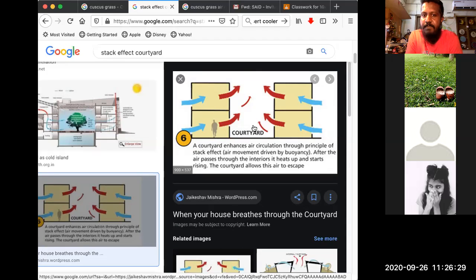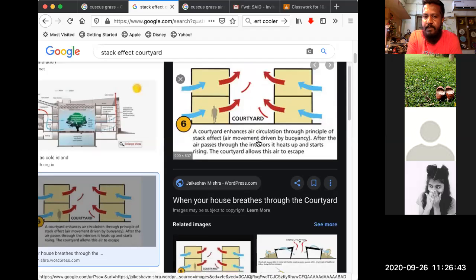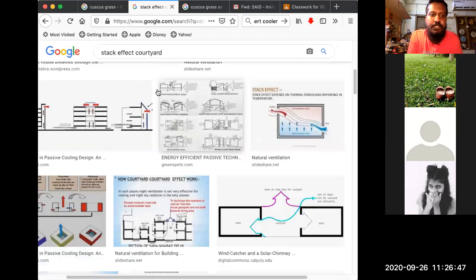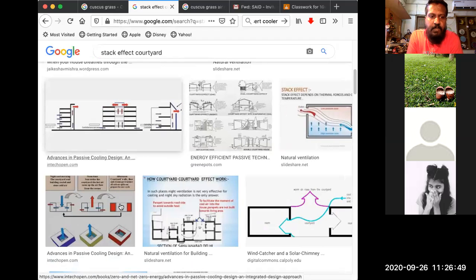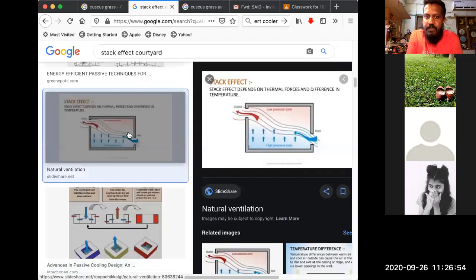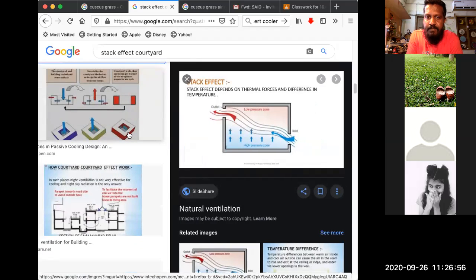Because this hot air leaves here, it leaves the spaces with less pressure, which means it obviously brings in cold air. Whichever cold air is lying on the lower region of the building would be brought through this part. Here there are various representations of how courtyards can be used and how this stack effect works on it.